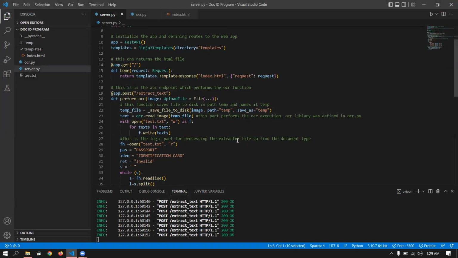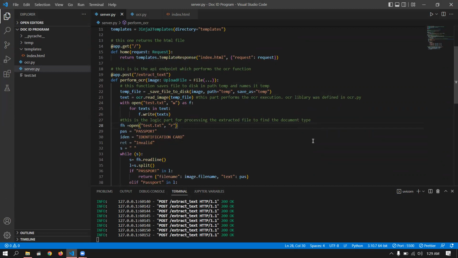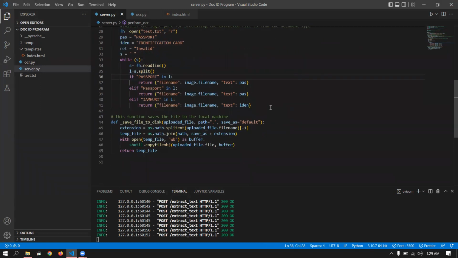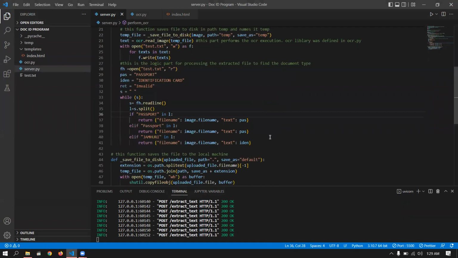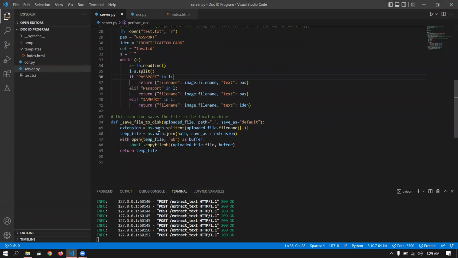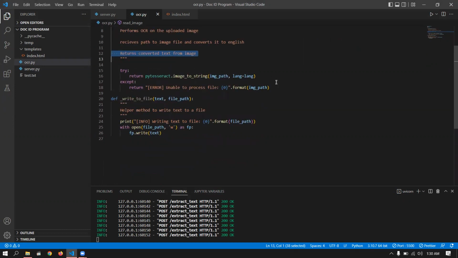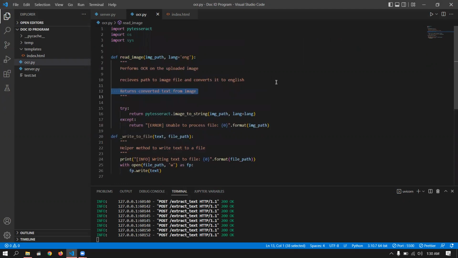This is the logic part of the processing for the extracted file. So this is the part where the logic function is able to sort and differentiate which document type. And then this function saves the file to a local machine, this function here. So moving on, this is the OCR library. It's created in Tesseract. And this is the one that processes the image and extracts the characters in the image.